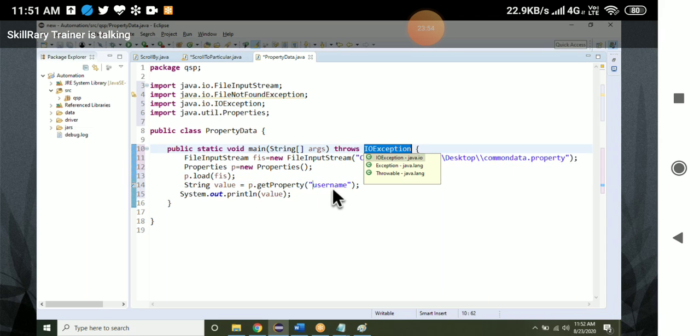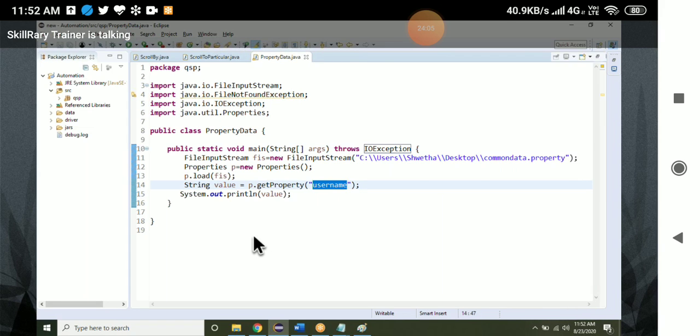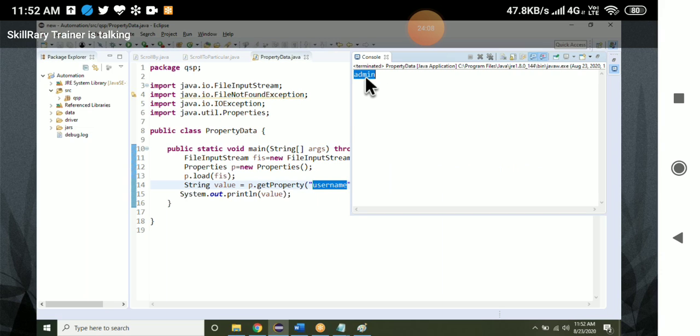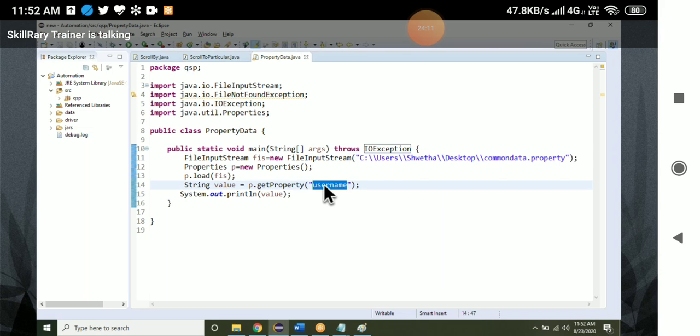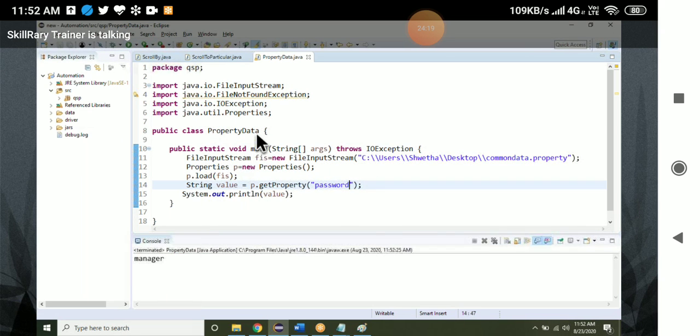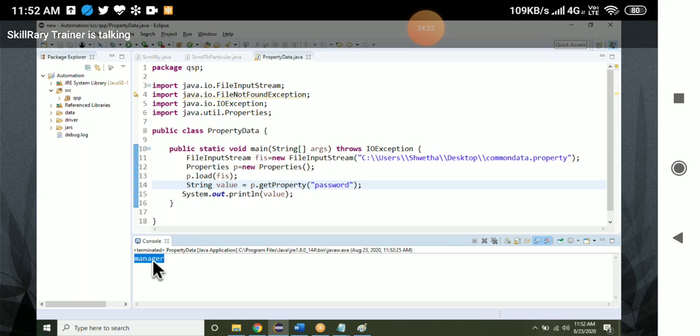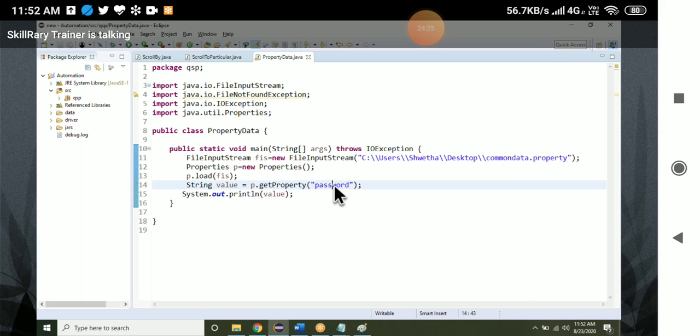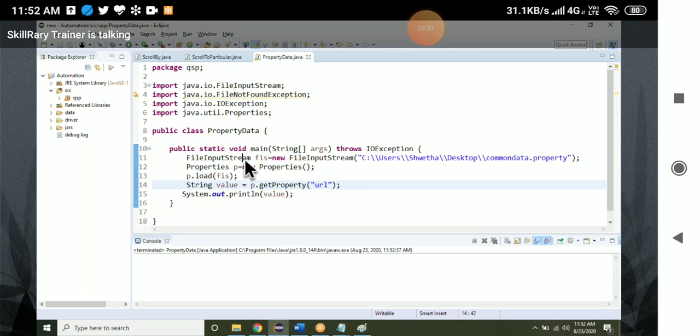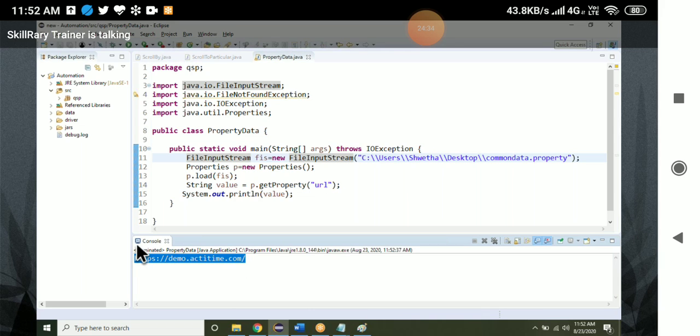See, now let us see what it returns for the username I'm passing. If I execute this, it will print admin. Let me execute. I've executed the code. See, is it printing admin? Yes. Same way, I will now pass password. Execute. It will return what? Manager. Is it returning manager? Yes. Let me pass URL. Execute. It will return demo.activity.